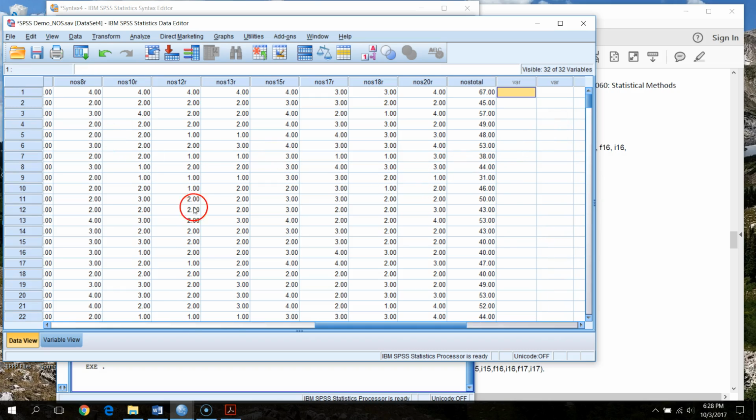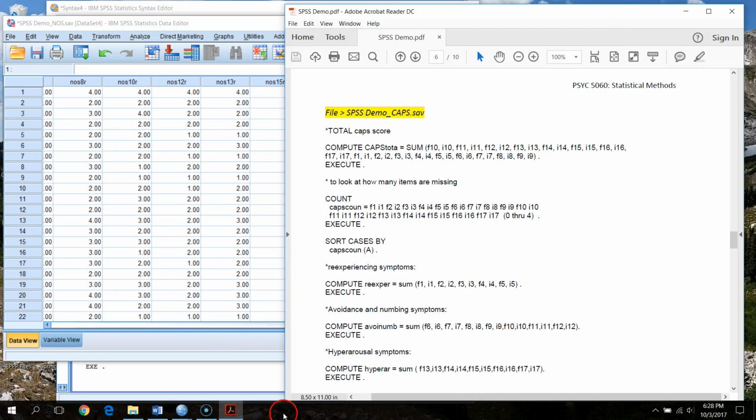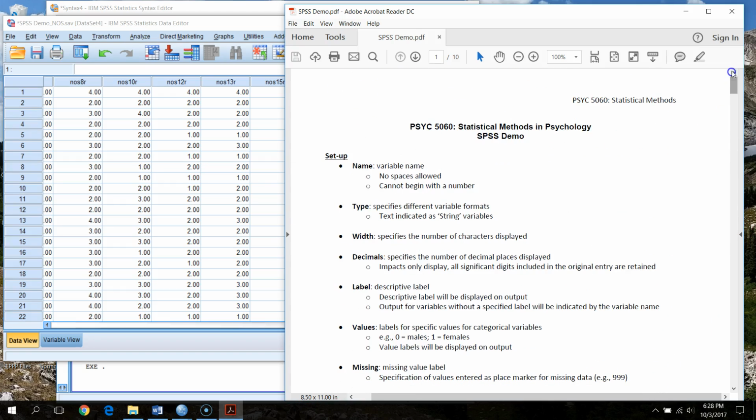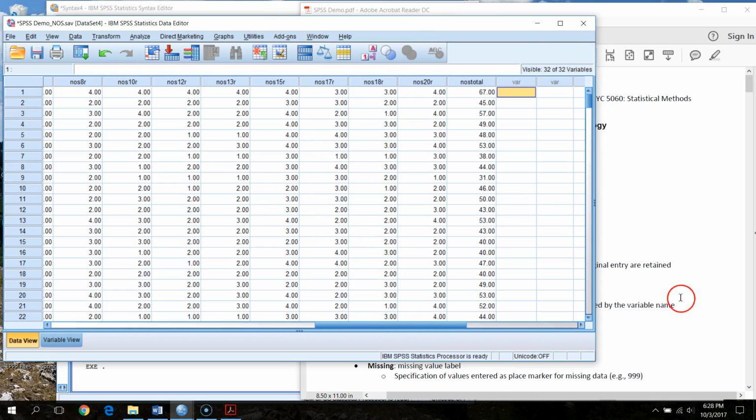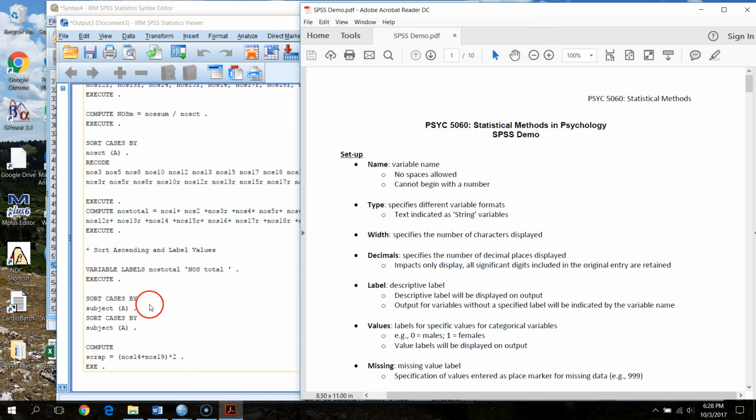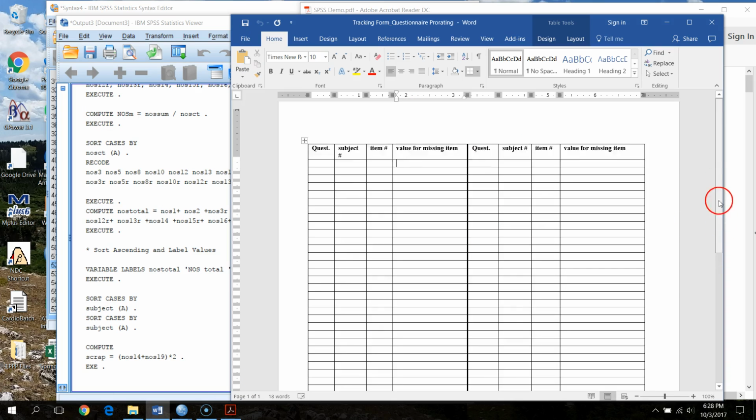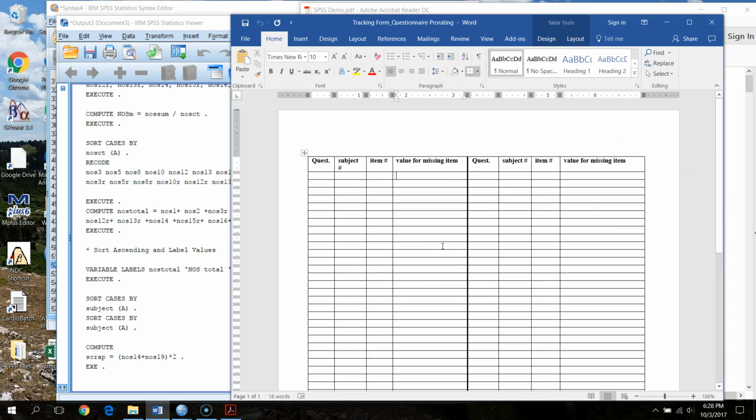So hopefully this was helpful. As always, let me know if you all have questions about any of the things we've done here. Again, this modified demo sheet will be available in the handouts folder. I'll put these demo sets in for you to play around with if you so choose. Also, I'll post this prorating tracking sheet in there, just so that you have something to take good care of your data, making sure that you're keeping track of anything that you're changing.